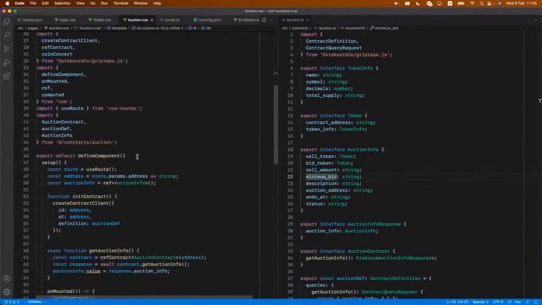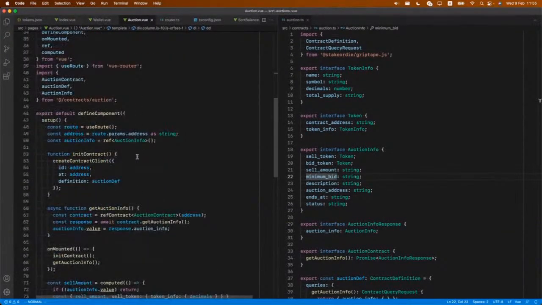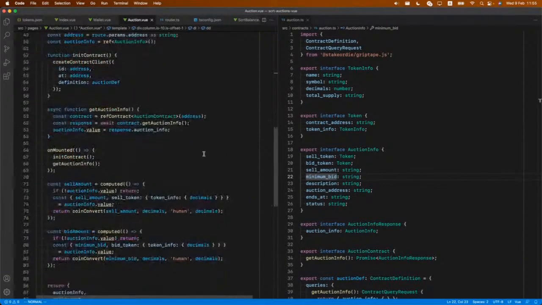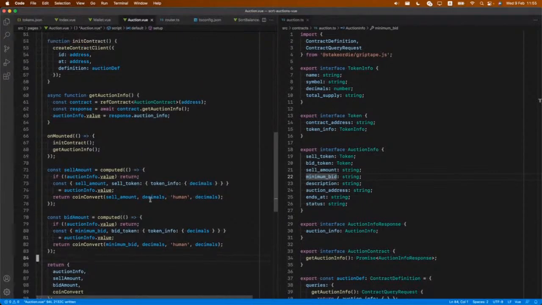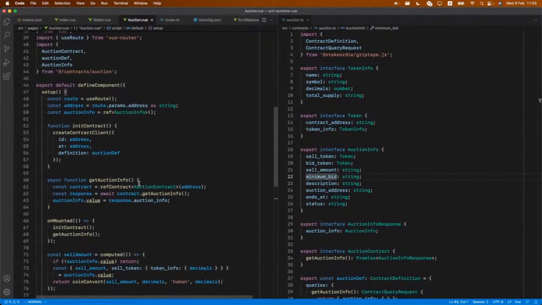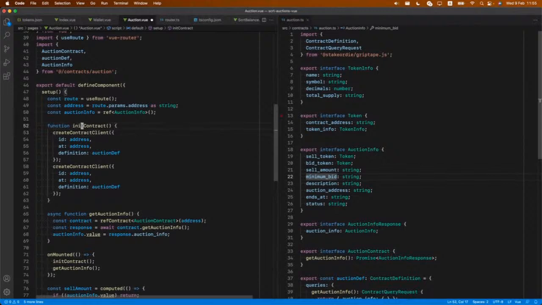So again, in this case, you need to create the contract lines for the tokens that are part of the auction. So we're going to create those in the init contract, and I think we are going to rename it init contracts.